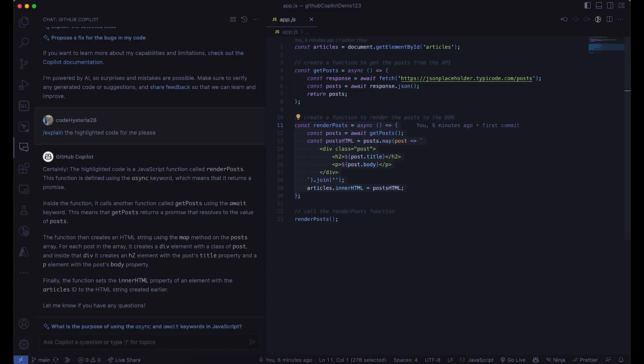Now you can see the result of prompting in the GitHub Copilot Chat, with some specific ideas and interpretation of the specific function renderPosts. You can see this function is defined using the async keyword, which means that it returns a promise. Inside the function it calls another function called getPosts using the await keyword, and this specifically means that getPosts returns a promise that resolves to the value of posts. So later on we are also using this result and injecting it into our HTML basically.